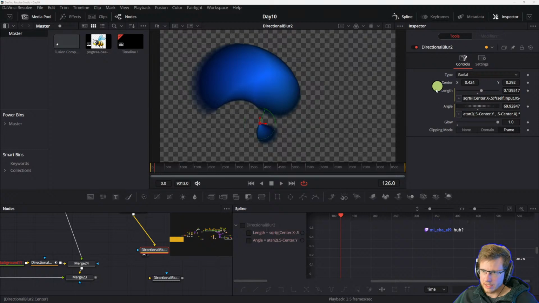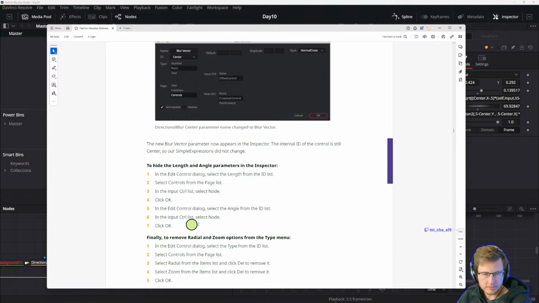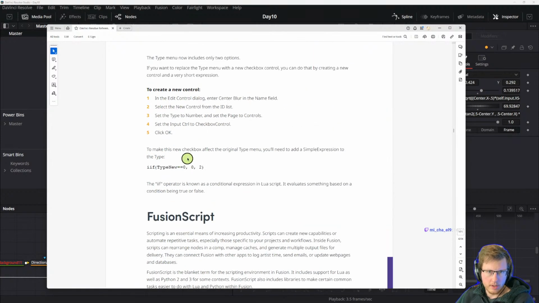So the point is that if you really want to get fancy with it, if you're doing this modification stuff, you can hide these controls and turn this into its own plugin, basically. I don't think I'm one of those hacker, customized controls type guys, you know? I don't think that's what I'm going to be doing. But if you are, that's how you do it. And then the type menu now includes only 2 options.